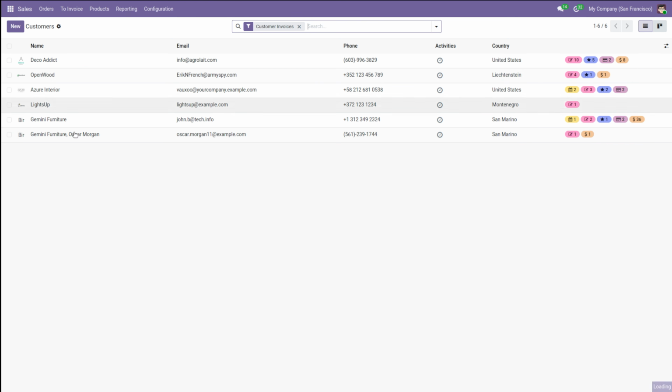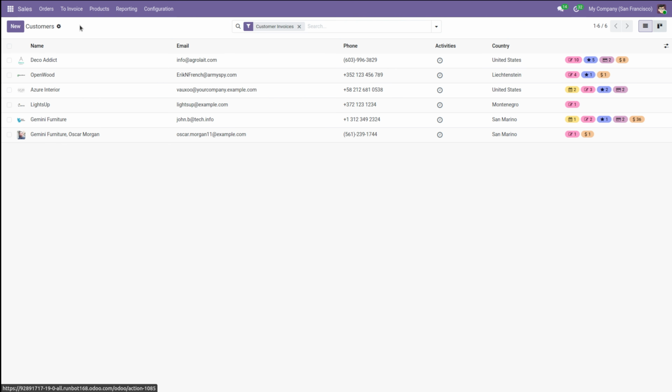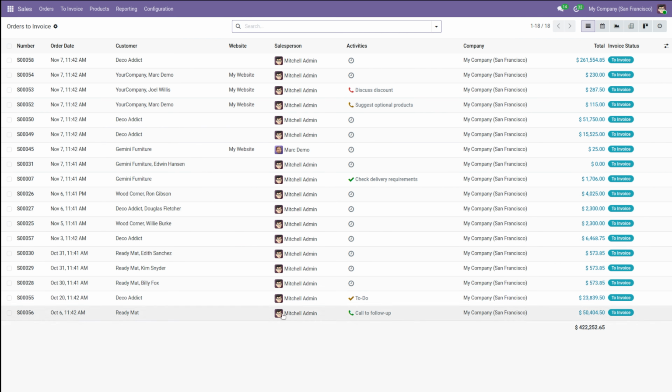Then you can see the customers over here. So to create a customer, simply click on new. So that's how you create a customer. You all know how it's done. Then the orders that are to be invoiced can be found under a single menu called orders to invoice.